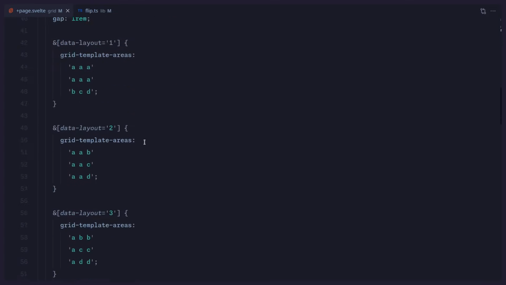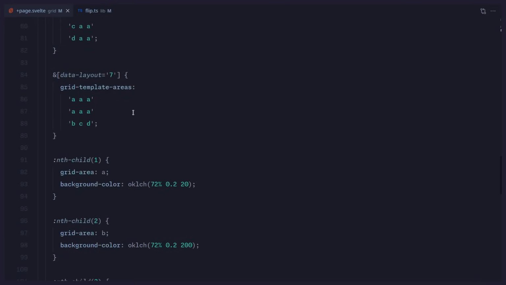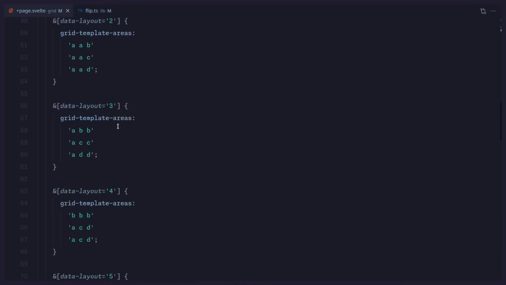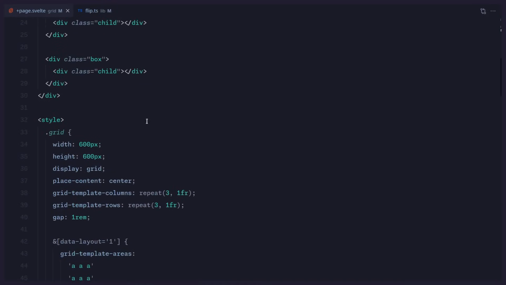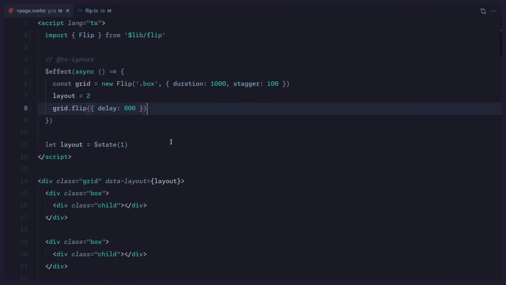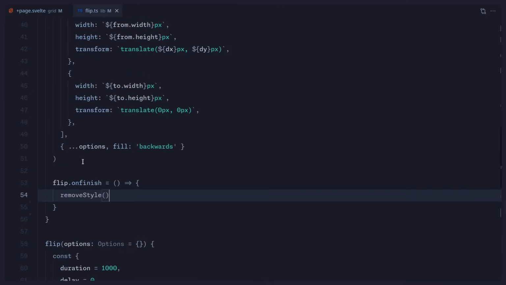So when the data layout is 1, we have this layout, etc., until layout 6 or 7, right? And that's basically it, nothing special here. As I said, you can do anything and you can flip any animation, right? So for example, you can look at layout 1, for example. Then you have layout 2, 3, 4, etc. And we're just going to animate between those layouts. But right now the problem we're facing is that we're querying only one element. So we can actually fix that really easily.